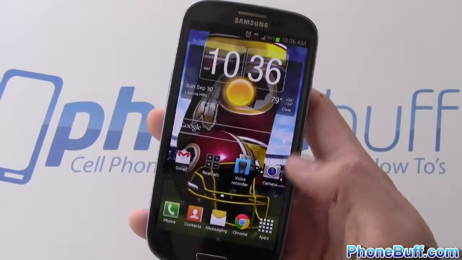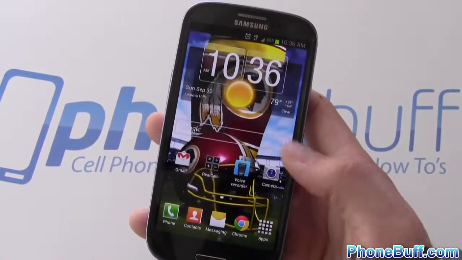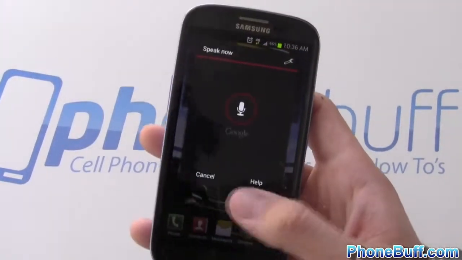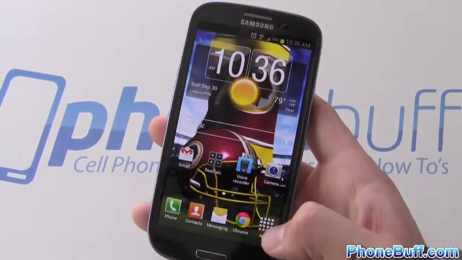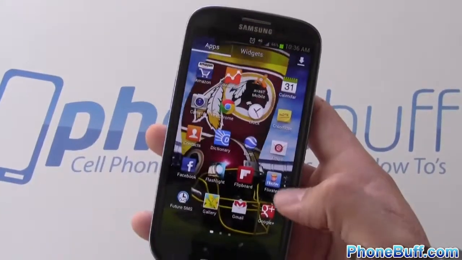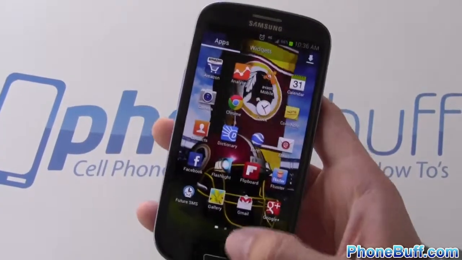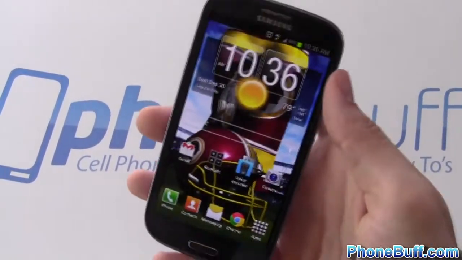But now with the better voice actions or voice search, a lot of times I just find myself tapping this guy and saying what does this mean, and I get the definition right there. Especially when I get the Jelly Bean update on here, I'm definitely probably not going to be using this. Google Earth is another app I have. Facebook, of course.